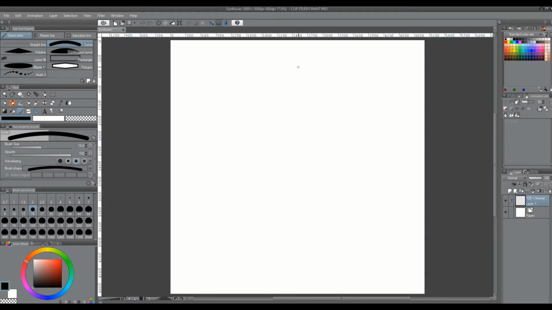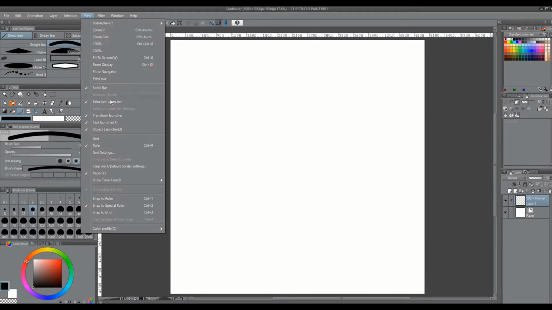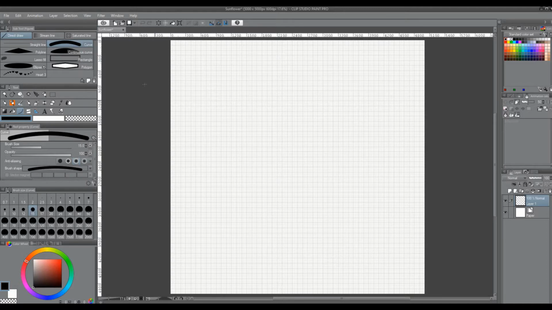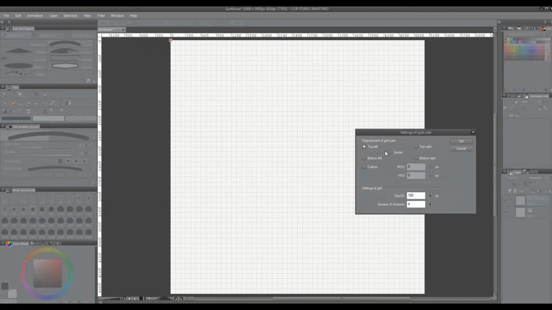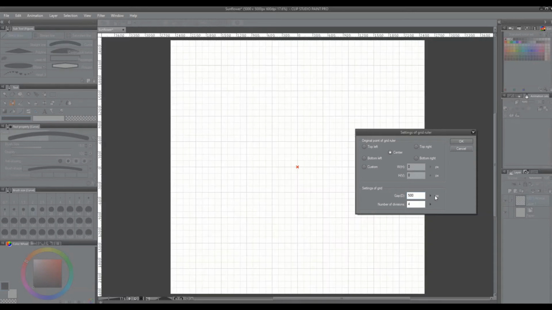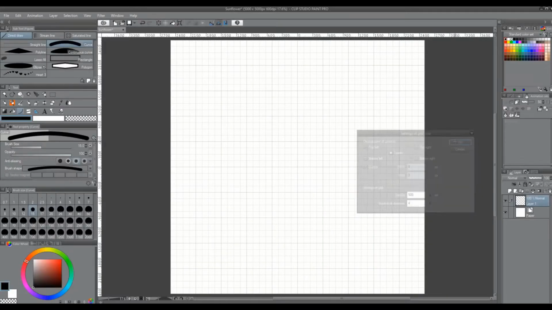Now we're going to set up our grid system, so go to View and select Grid. Now let's go back to View and select Grid Settings, and then we're going to make sure that our grid is centered, and then our gap we'll put in 500 px, and then for the number of divisions we'll just leave it at 4, and then press OK.